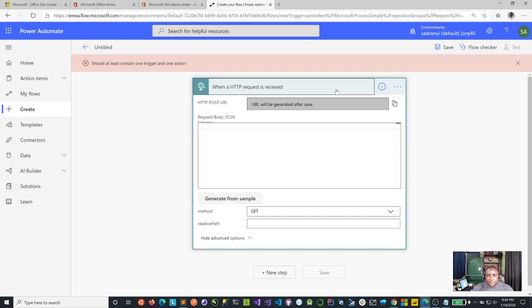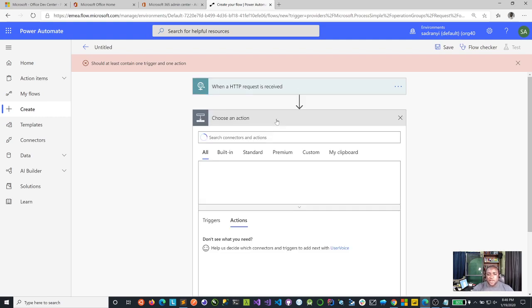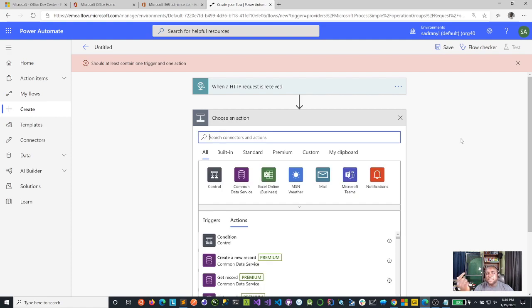Now, next step. So what happens when this endpoint is hit? Now remember we said that we wanted to do a few things. First of all, we wanted to send an email. Secondly, we wanted to tweet that something is happening. And then third, we wanted to send an SMS.